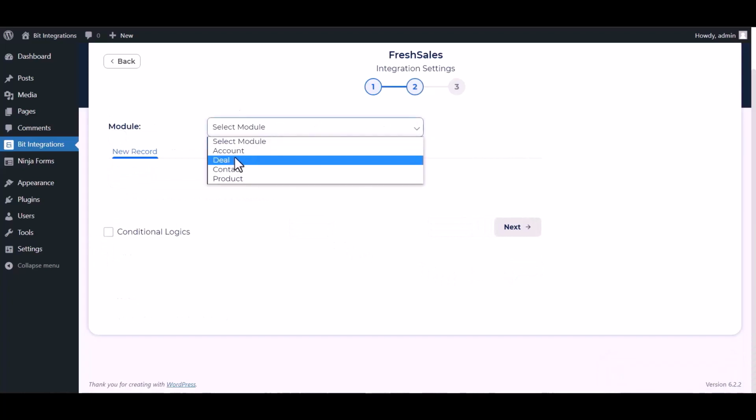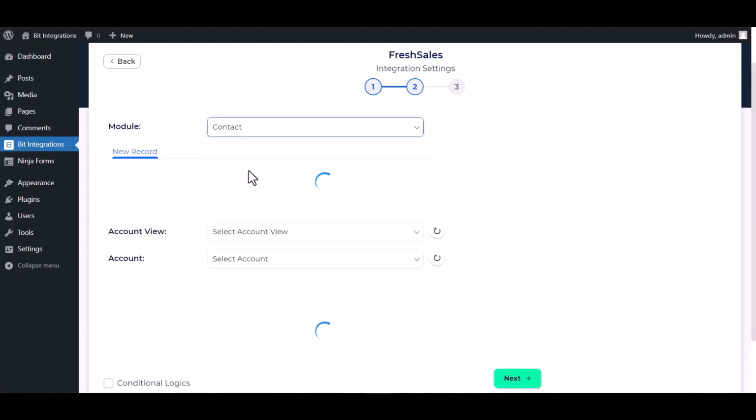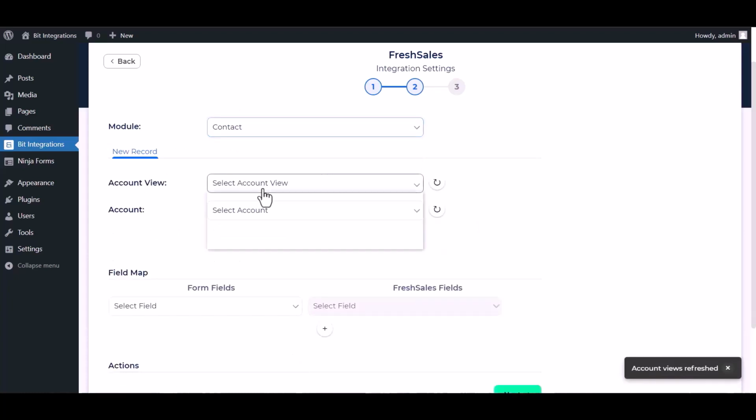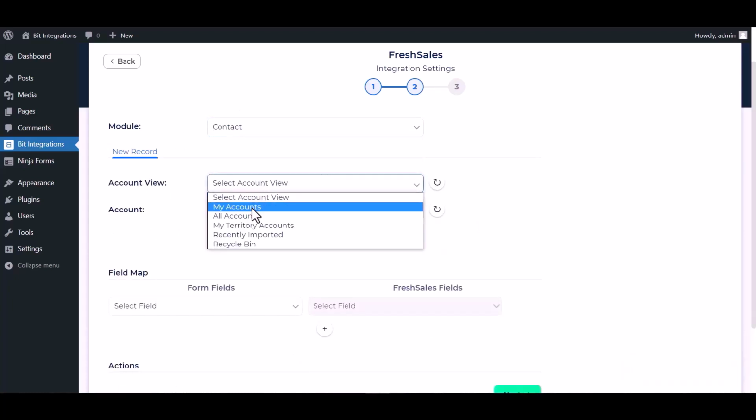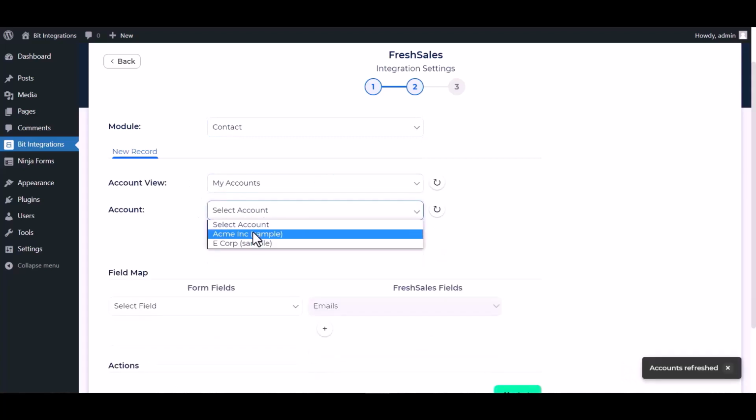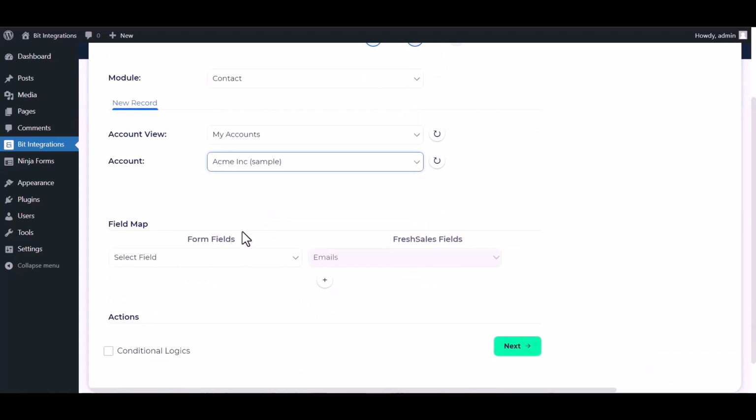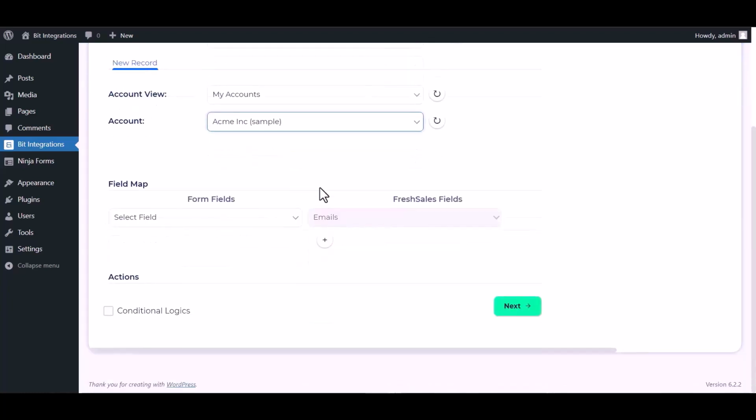Select a module. Select an account view. Select an account. Now, map the respective fields.